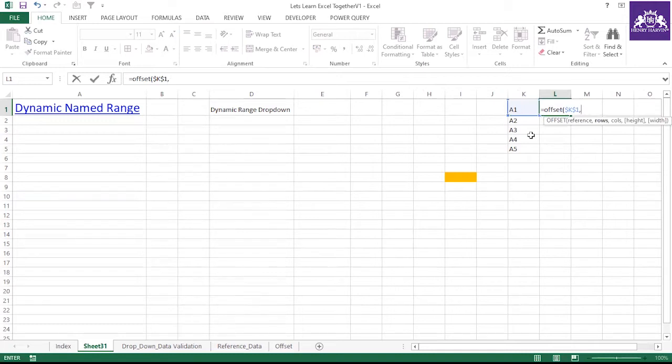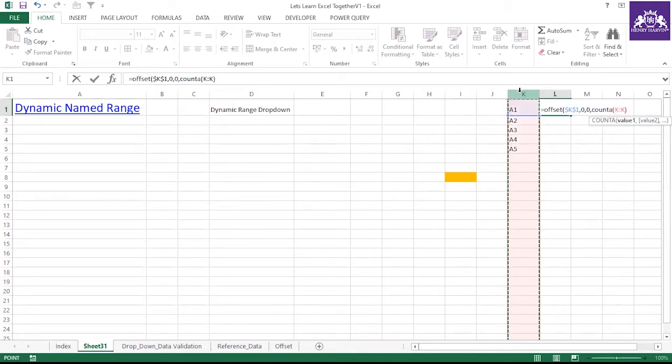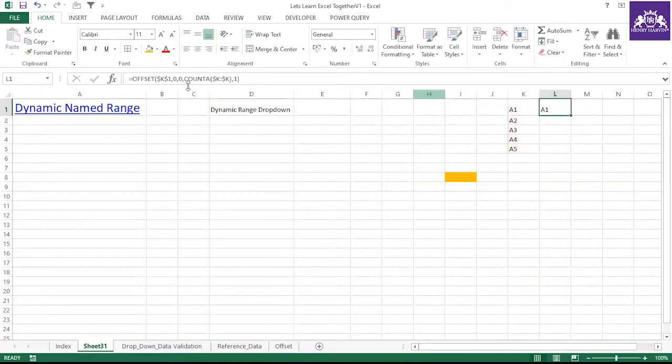Rows, pass 0 value, and columns, pass 0 value. Give the height. If you give the height, what is my COUNTA function? Because we have already covered the COUNTA function, it will give you 5. If you have more values, of course it will give you more. And don't forget to lock this also. Press F4 guys. All right, and then since we have only one column, the width will always be 1 if we have one column. If we have more columns, subject to the requirement, we can select those columns. So now the formula is ready. This is the formula which we have created guys.